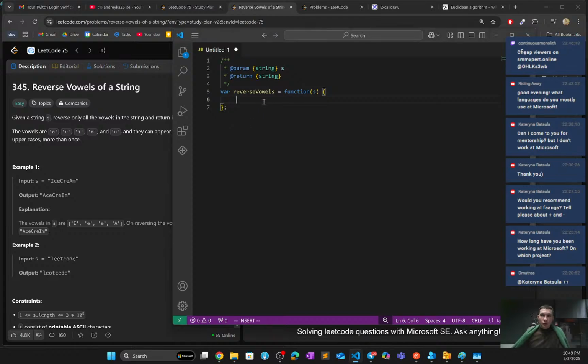Good. So let's implement the solution. First, how are we gonna check whether the character is a vowel or not? We want to do it as quickly as possible in JS. I don't really remember whether there is any specific method for this, so we will just put them into a hash set. So checking whether it is a vowel or not will take only constant time.